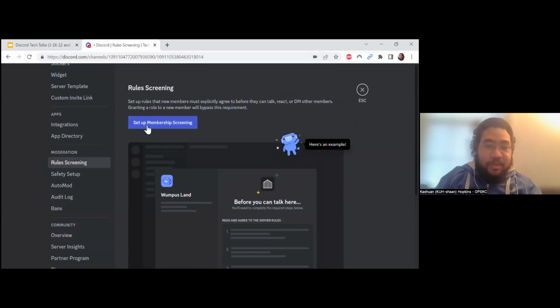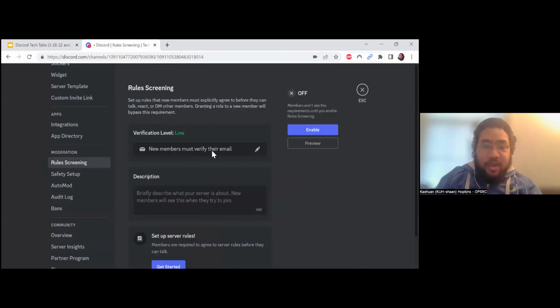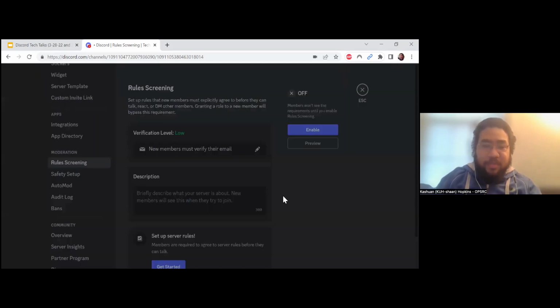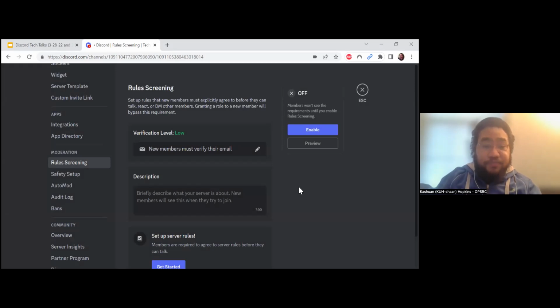So I'm going to set that up. I'm going to click Set up Membership Screening. Of course, you have to have verification for your email. You can actually adjust that. I have it on the lowest setting, but you can adjust the verification level. If email isn't good enough, you can have them wait a certain amount of time through the medium or high settings, or you could set it on the highest setting, which requires them to pair a phone with the account. That's quite strong security, but keep in mind for accessibility purposes, students might not be able to verify their accounts. So play it by ear, depending on who's in your server or who you plan to be on the server.